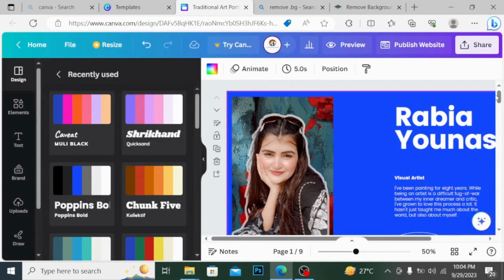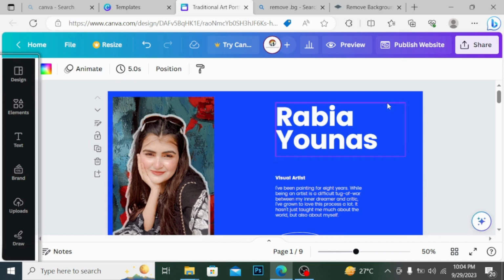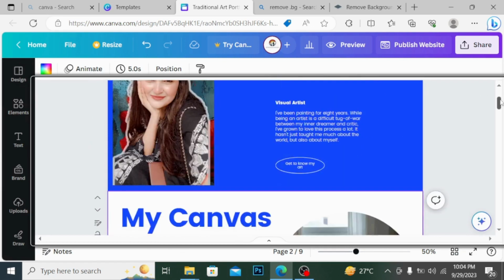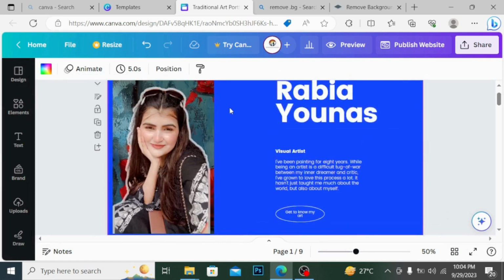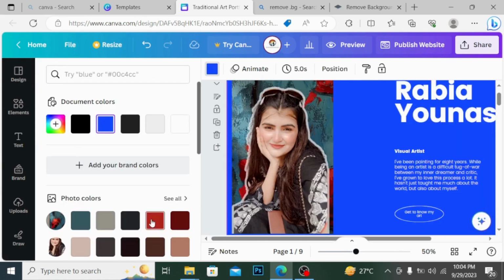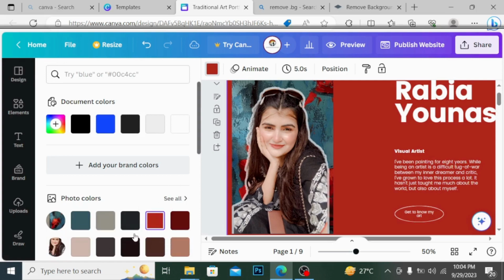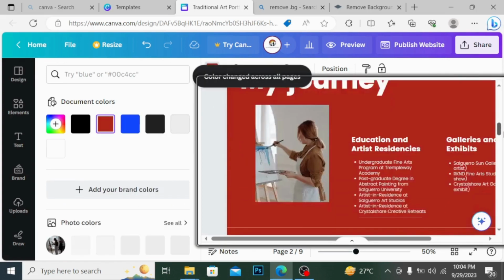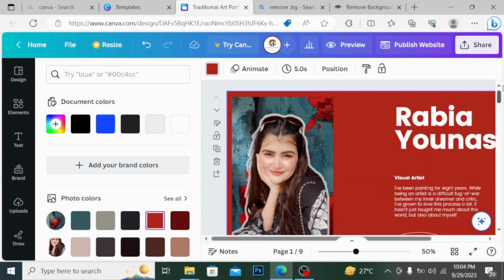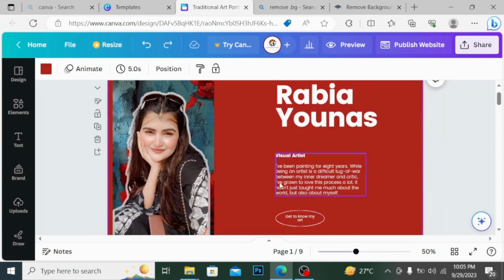So guys, I'm going with this Poppins bold. Okay, you can hide this from here. Guys, if you want to change any of the colors, you can also change this from here. You can choose any color from here and apply it to all. Change all, I have done it, so you can see it has changed all. Let's go with this. I will change this afterwards, then I will show you.